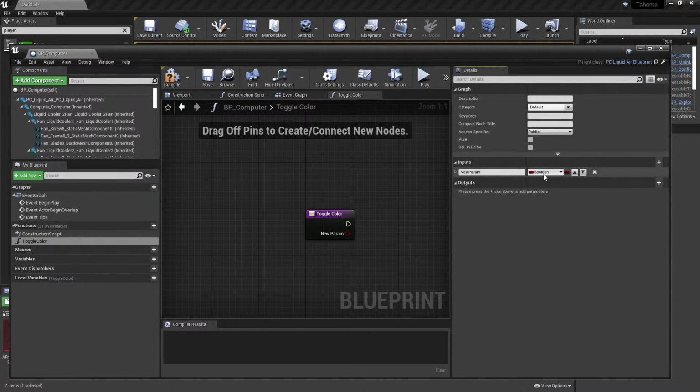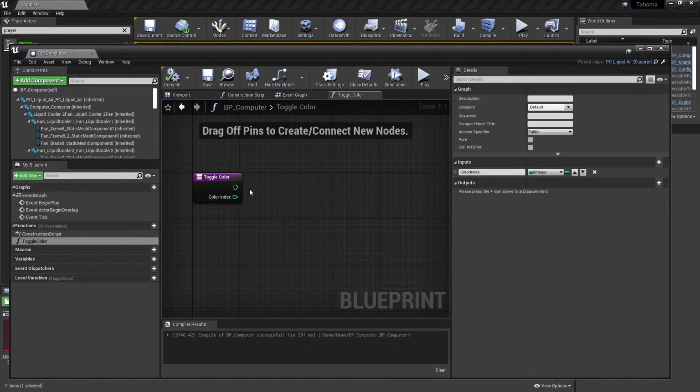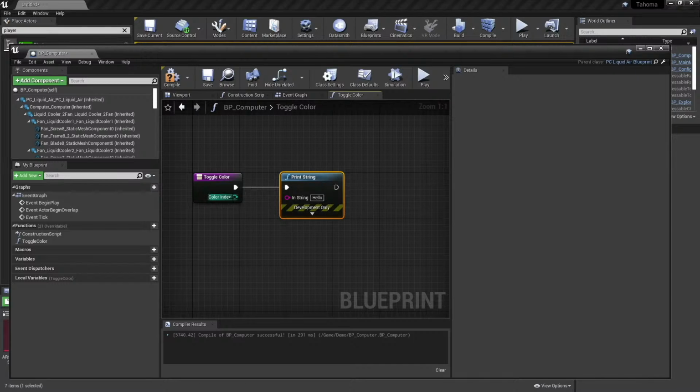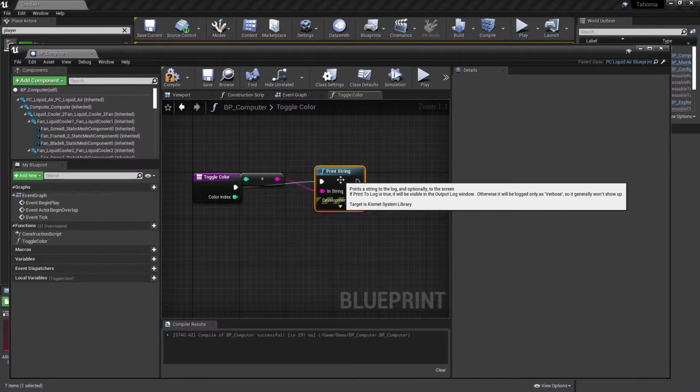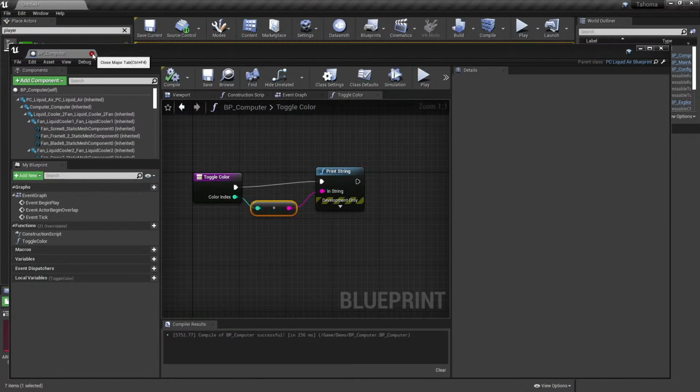And it's going to take a color index as a parameter. Then for now, let's just print hello to make sure we're here. Well, let's print the index. How about that? All right.